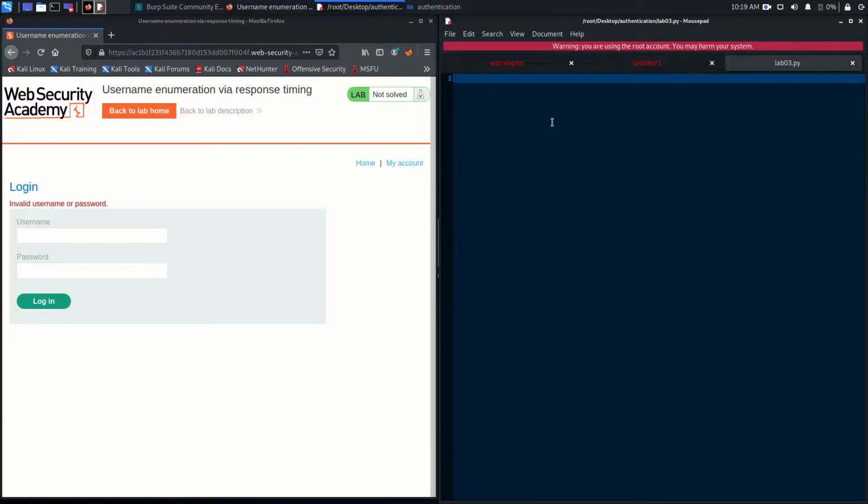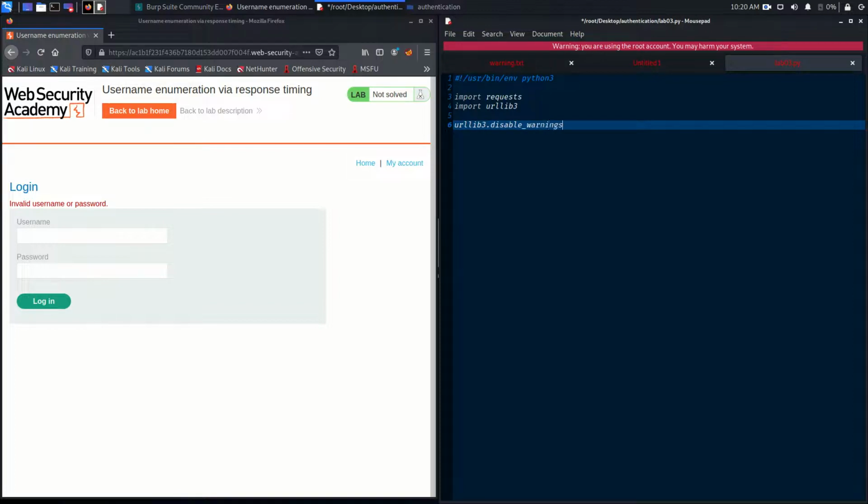Okay, so the shebang line for Python 3. Now the next thing, we need to import the modules. So import requests, then import urllib3, and for the insecure warnings, urllib3.disable_warnings.